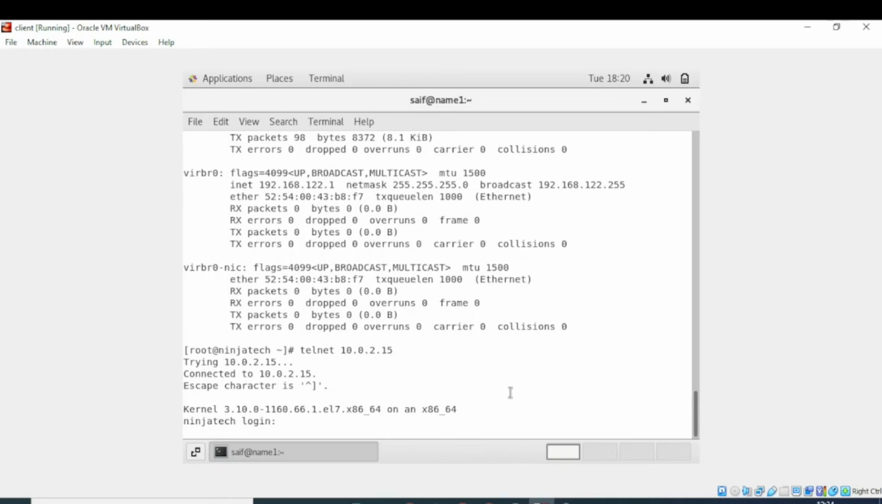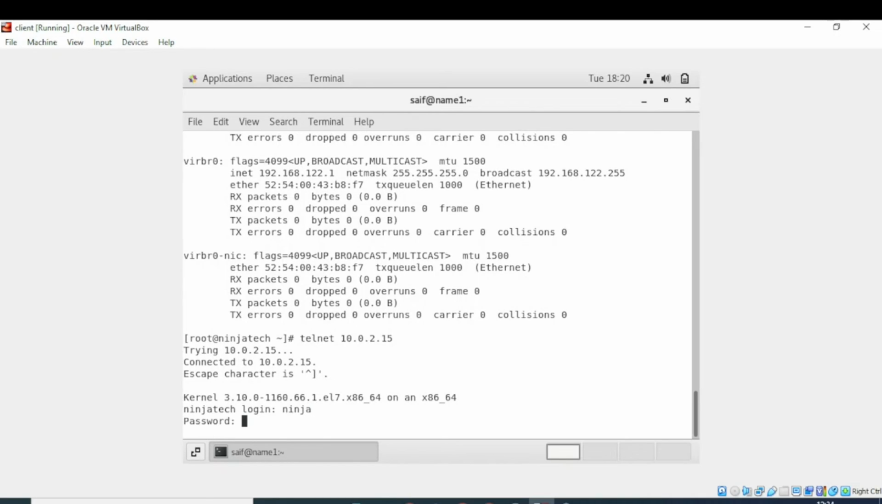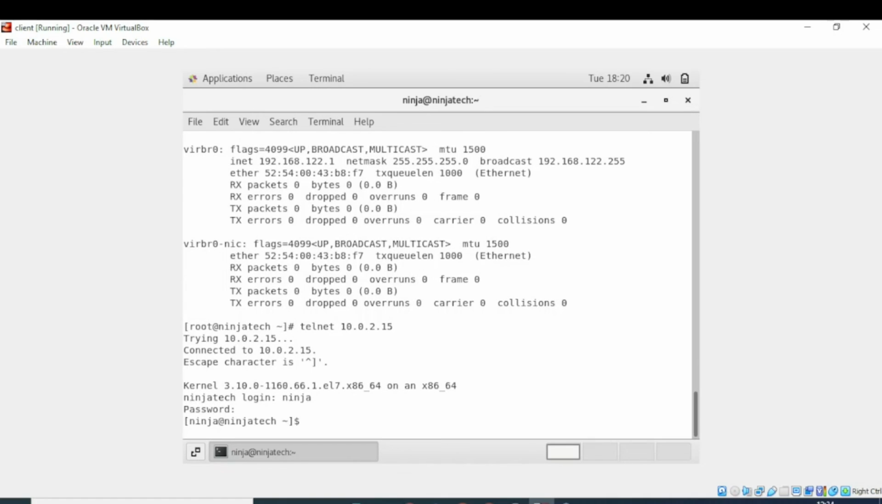You can also check this from here. Write telnet like this. Now you have to enter the login username which we have created. I'm writing ninja, and now you have to write the password which you created before. Now it is accessed. So we have remotely accessed our CentOS 7. That's how it works. I hope you understand.